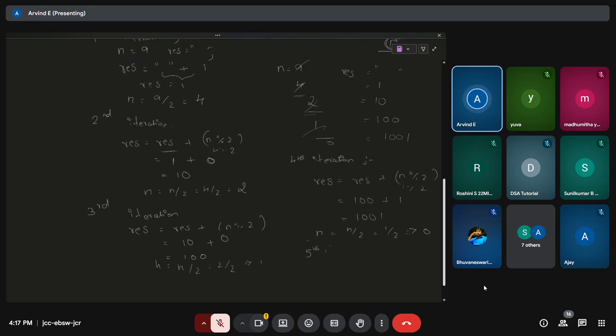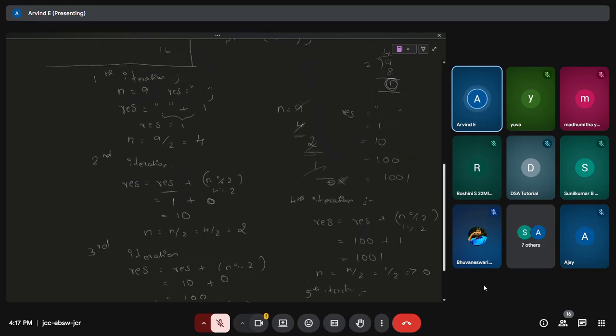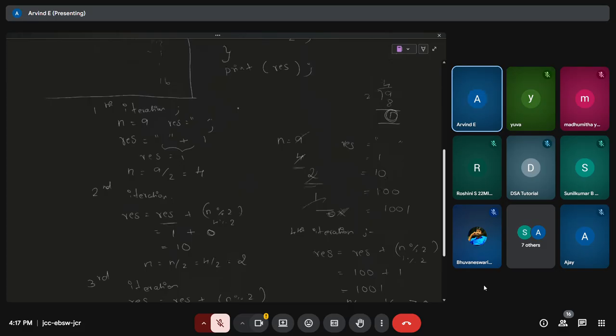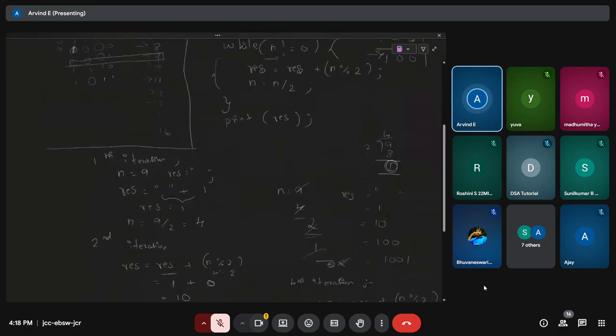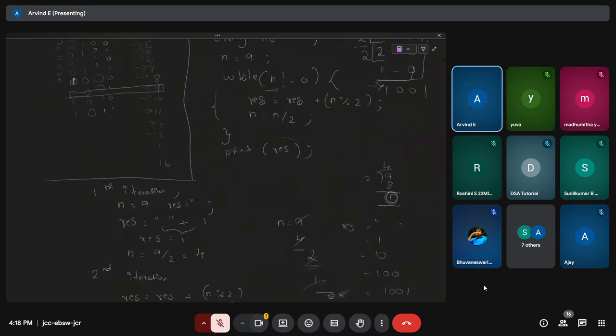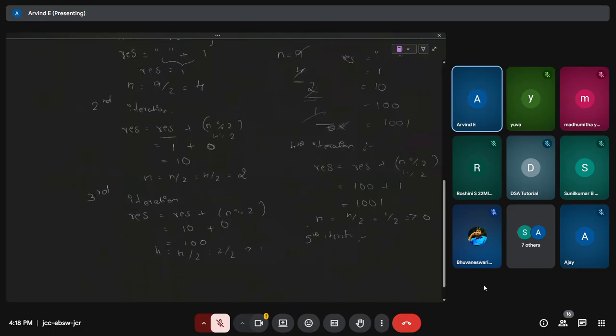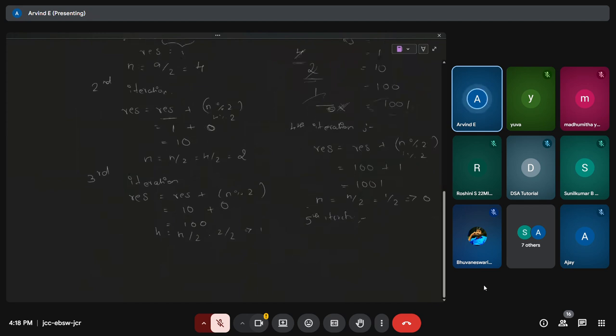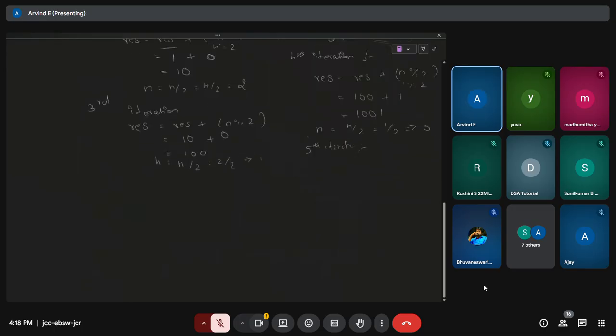Next, moving to our fifth iteration, what will happen? We have to check our n. n is not equal to 0? No, it will be false. Then our looping statement will end and we will be printing our res. What is our res? 1, 0, 0, 1. Now we know how to convert a decimal number to binary.